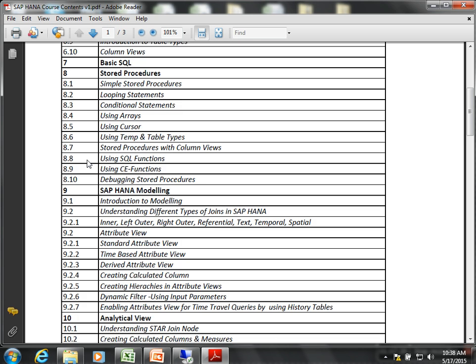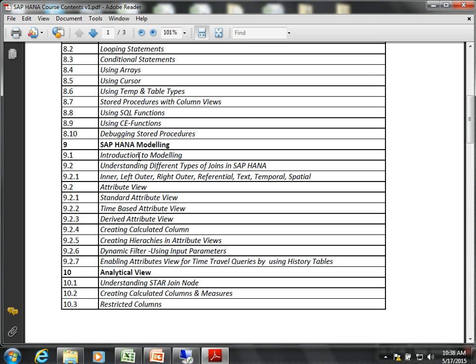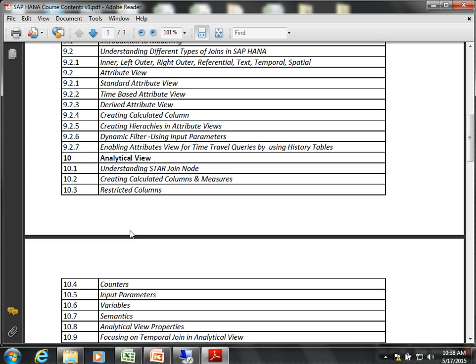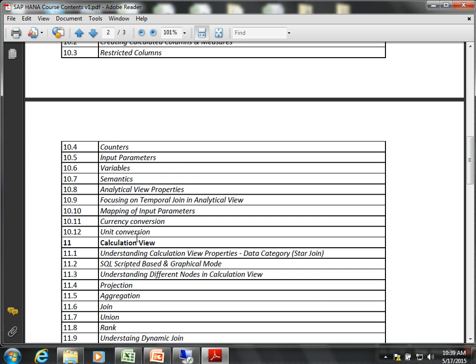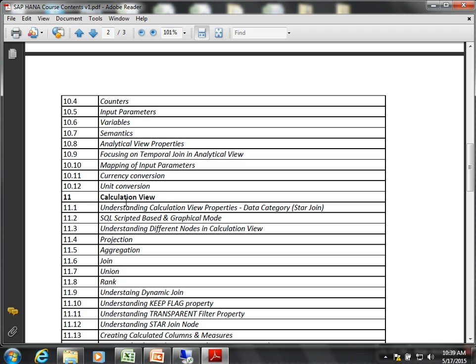Then we get into HANA modeling, where you basically learn about creating HANA information models. We first learn the introduction to that, and we learn about different joins: left, right, outer, referential, text join, temporal, spatial joins. Then we get attribute views of different types and different options, then analytical views and all the options in them, currency conversion, unit conversion, all those.